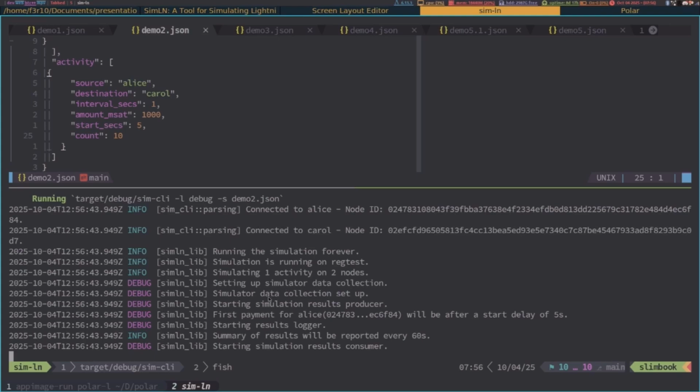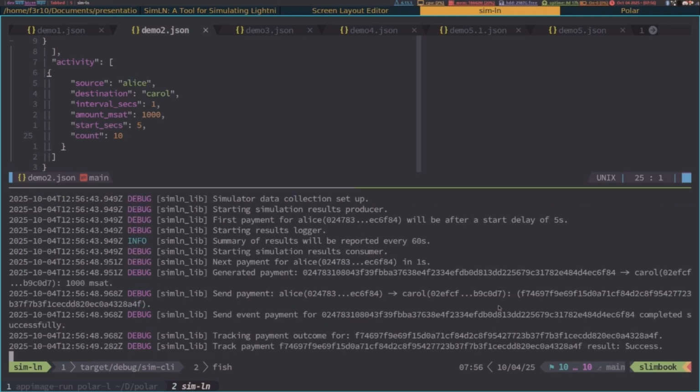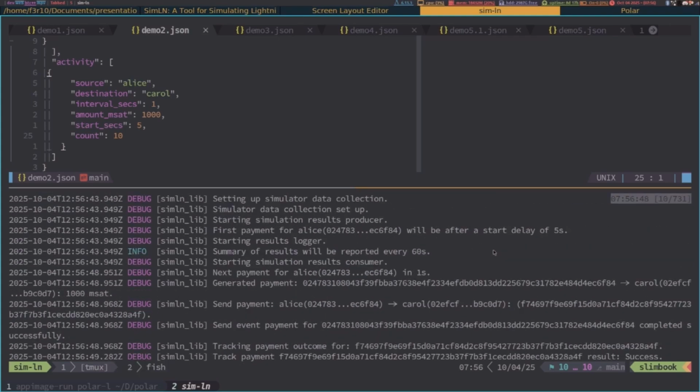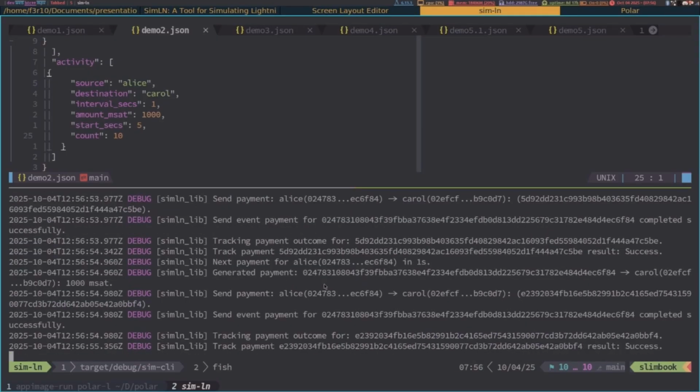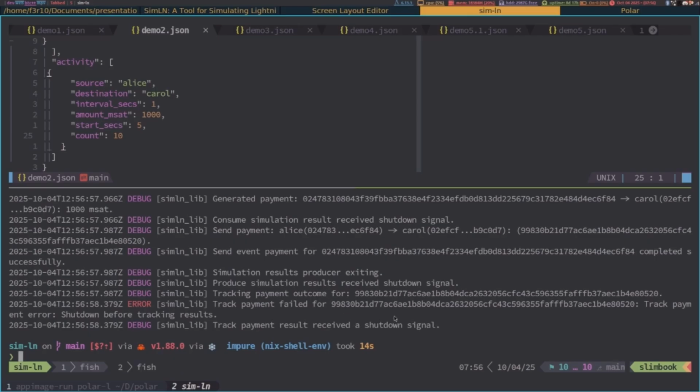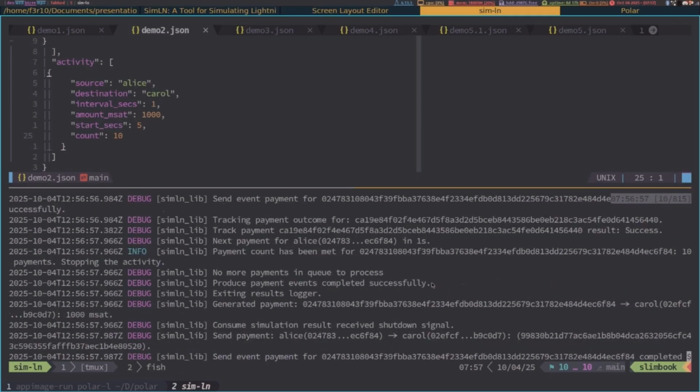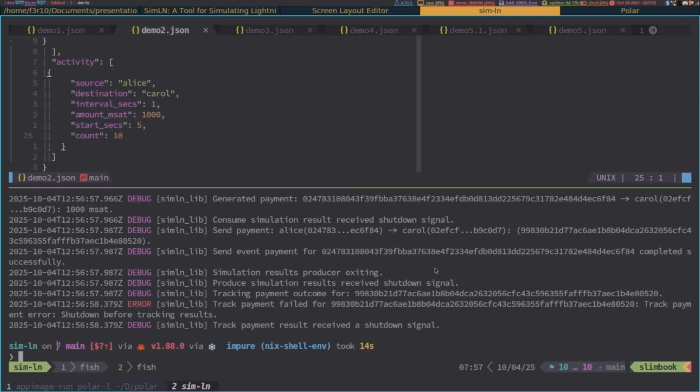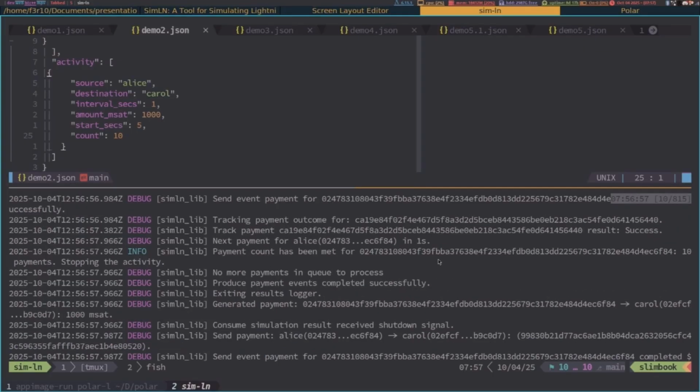So we can see here that the simulation started with a delay, and we will see that it's only going to complete 10 payments. As you can see, the simulation has finished with all the payments that we wanted. In this case, the payment count has been met with the number that we defined in the specification.